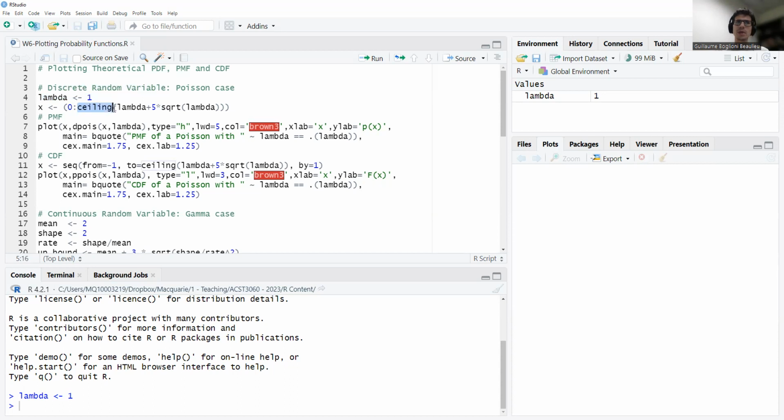Ceiling is taking, I believe, the rounded up value of whatever is here, and here arbitrarily I'm going as far as 5 standard deviations from the mean. So I'm taking the mean, which is lambda, plus 5 times the square root of lambda, which is also the standard deviation. And then I use the function plot, which I'm sure you've encountered before. It's simple syntax. The first argument is all our x values, and then the second argument needs to be of the same length because it's associating with every x a y value, so a value on the y-axis.